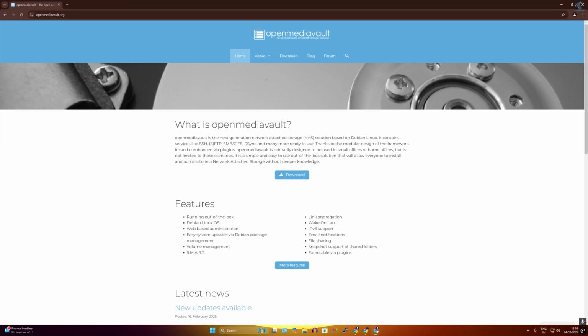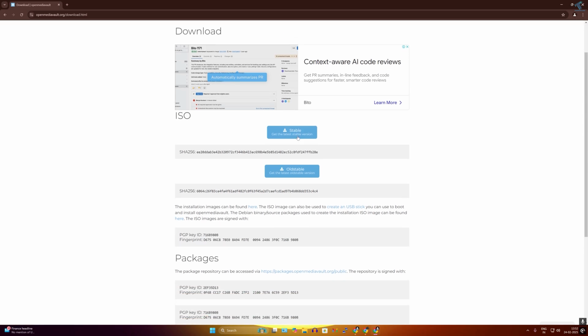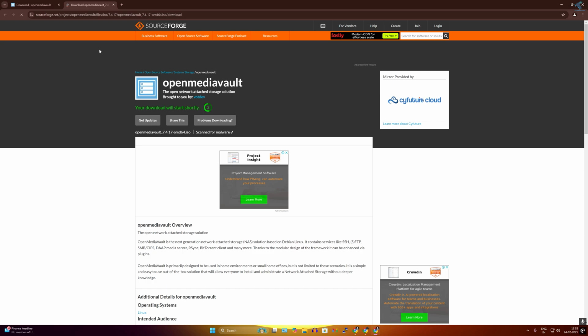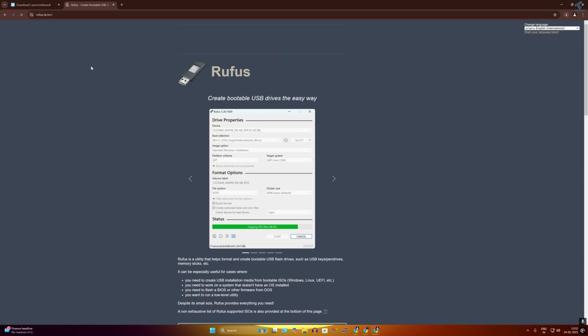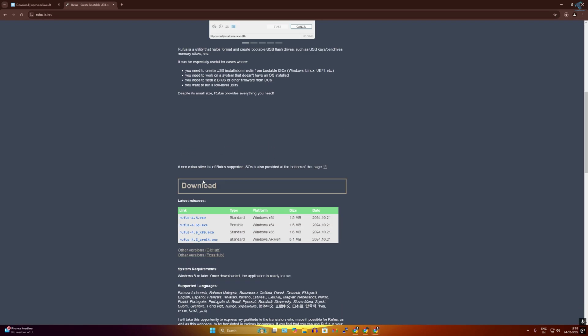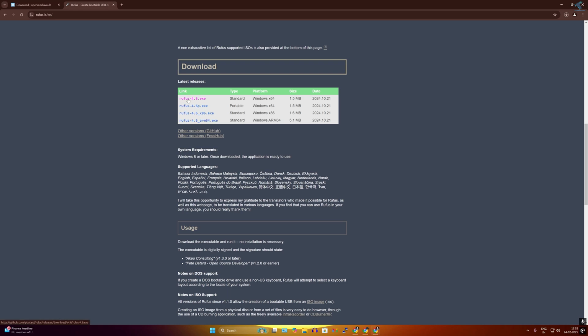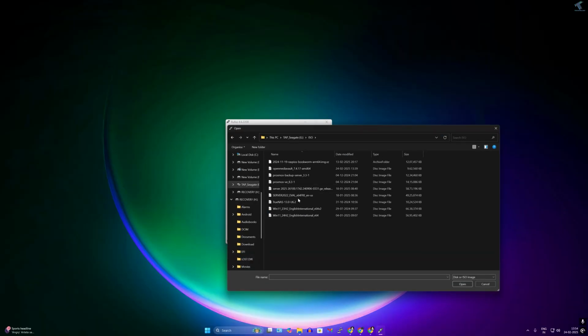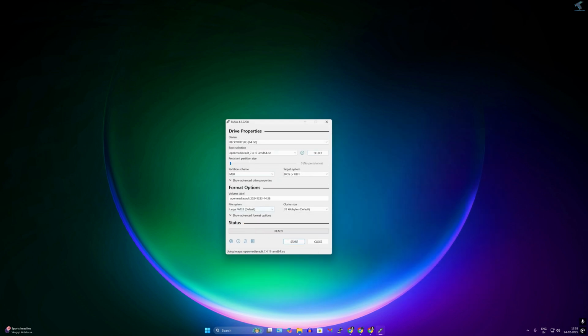At first you just need to open your browser and go to the openmediavault.org website, click on download, and after that download the stable ISO file. Once it downloads, you need to download the Rufus USB bootable creator software on your computer. After downloading the ISO file and Rufus, open the Rufus tool, select your USB pen drive and the ISO file, and create a bootable USB pen drive.